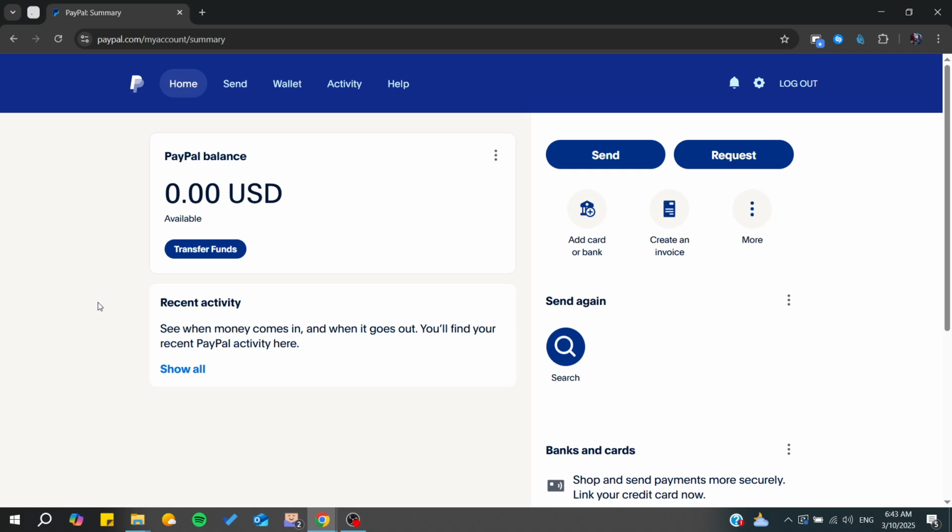In today's tutorial, I'm going to show you how to contact the PayPal support. So make sure to watch the video to the end and follow these simple steps. Basically, all we need to do now is just to go to the help center, and from there we will be able to access the contact support feature.